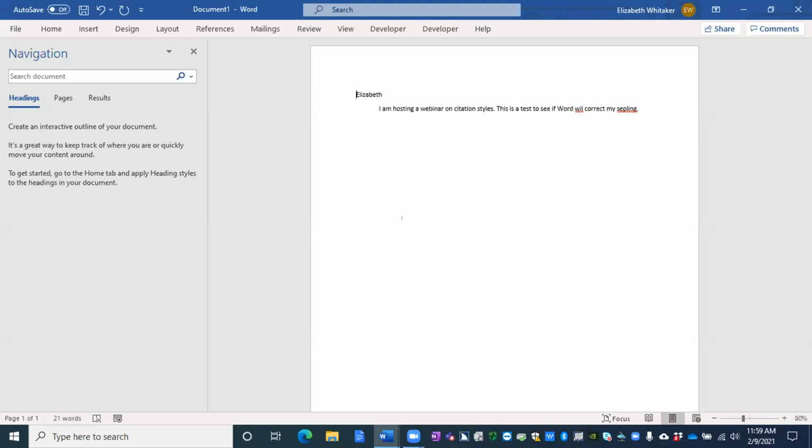So all I'm doing is adding Shift to these commands. If I press Shift down arrow, it says selected, Elizabeth. Selected, I am hosting a webinar on citation styles. Period. It says selected, and then it reads the line. Elizabeth. Okay, so I'm going to go back though.